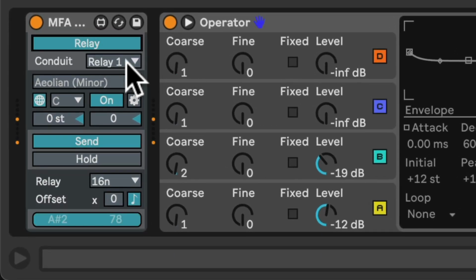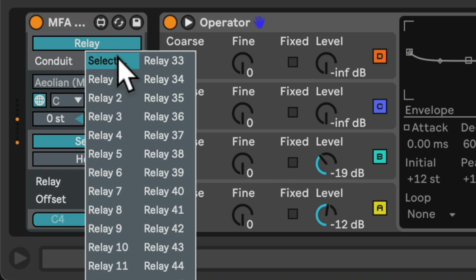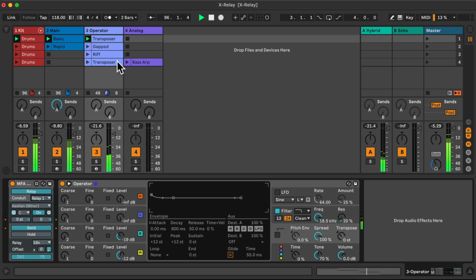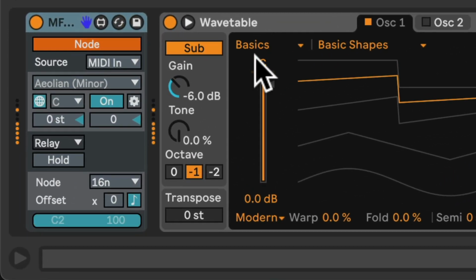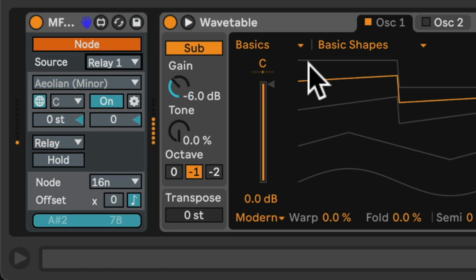If I toggle into relay mode, it allows me to select a conduit. By default, it won't be sending on any conduit. It must be selected. This is to avoid unwanted traffic on the same MIDI channel. So I'm going to select relay 1, and now if I go back to the wavetable, I can set the source to not be the incoming MIDI from the clip, but to relay 1. And now we can see it playing that same descending progression because relay is selected.